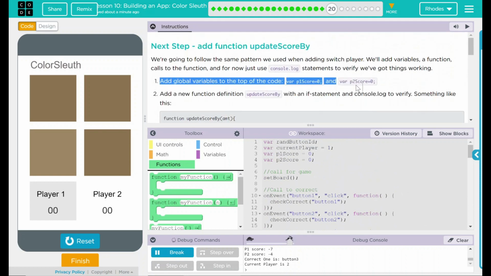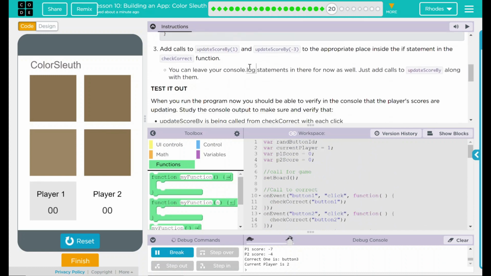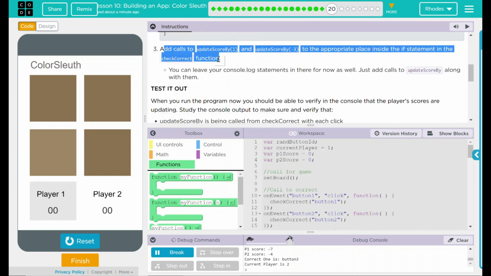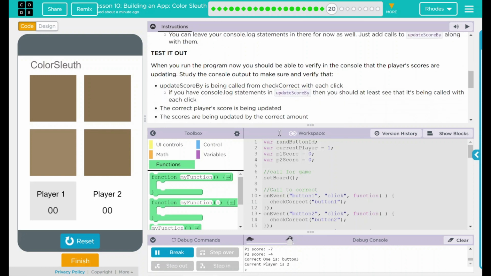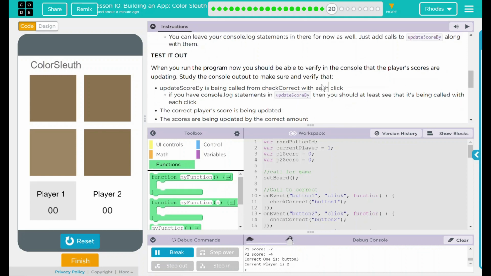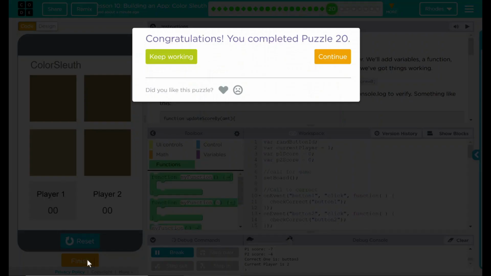I added global variables to the top, added a new function called updateScoreBy, and then I added calls inside my checkCorrect function. I left my console.log out because that's what I wanted to do, and it looks like everything is running as it should. Let's see if code.org wants anything else from me. No.